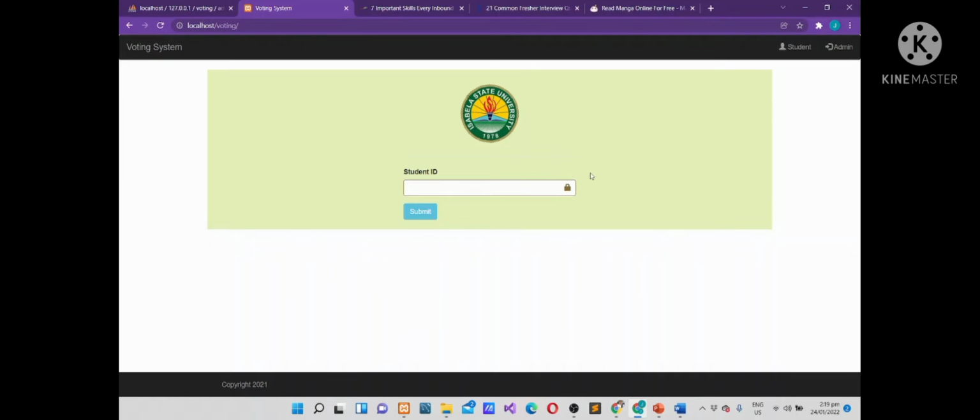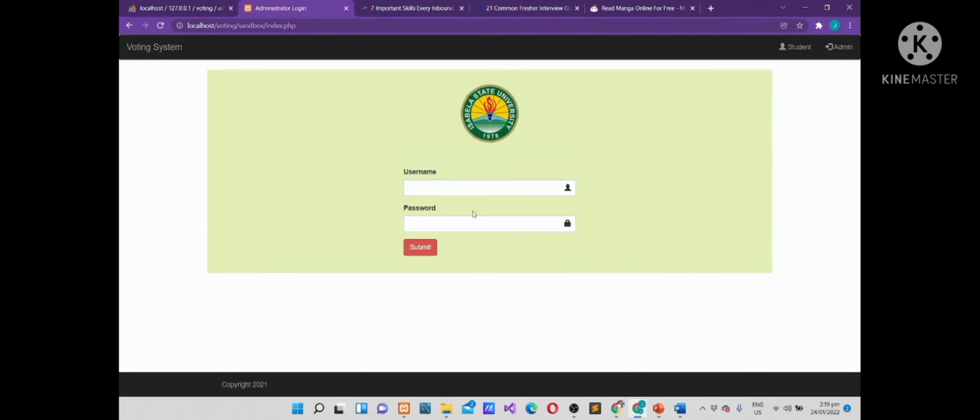This is our system. Our system is opened by a local host and the name of our database is voting. As we can see, our system has a dual login form. We have a login form for students and a login form for an admin.